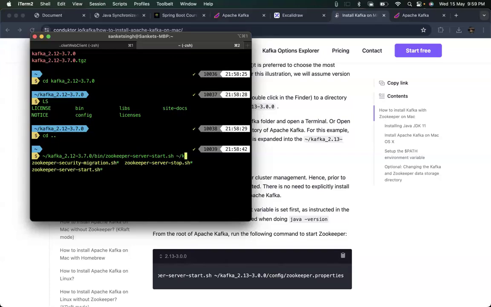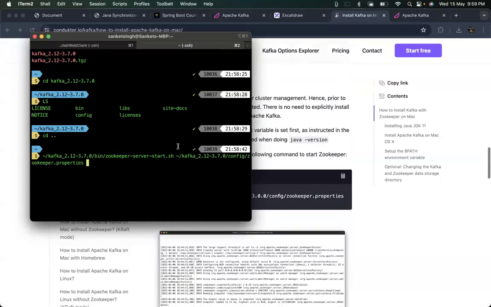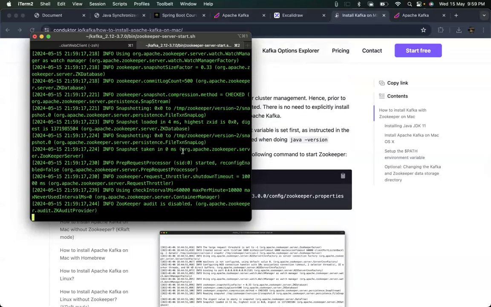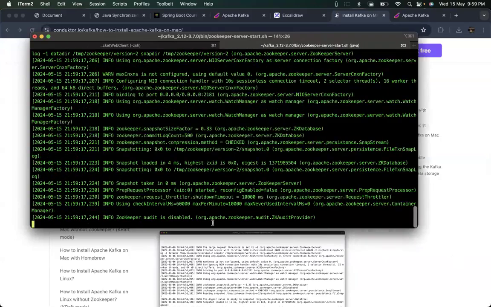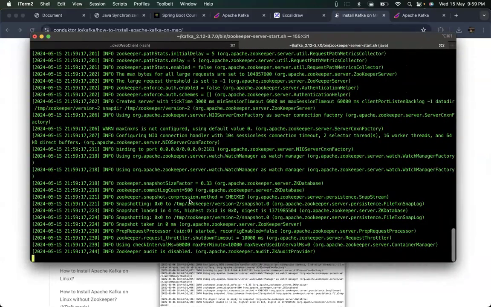So /Kafka/config/zookeeper.properties. Let's try to run it and see if it works on my machine. And looks like it is up. Looks like it is up.